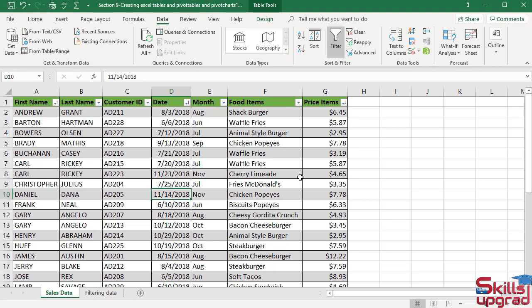First, Excel sorts the table records in ascending order by the First Name field. Then within each First Name field, in oldest to newest order by the Date field, and then within each Date field, in largest to smallest order by the Price Items field.